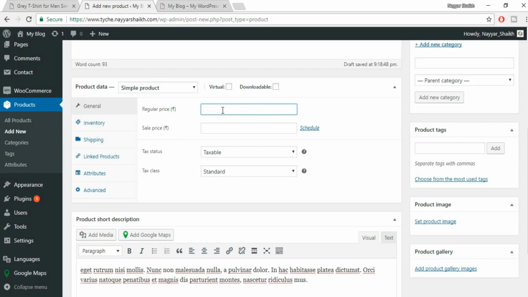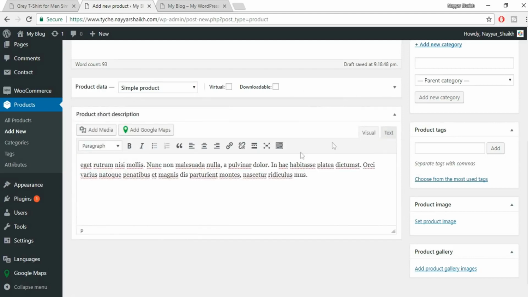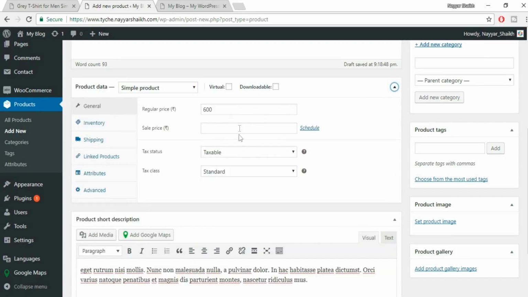Now let us give a price, for example 600 rupees. We won't put any sale amount over here. First we'll create a really simple product, and after that step by step we will see different types of products. Again, if you want to learn everything over here in detail, you can watch that video, because in this video we won't be covering virtual and downloadable products. That is not really important. You can learn about this product in that video.